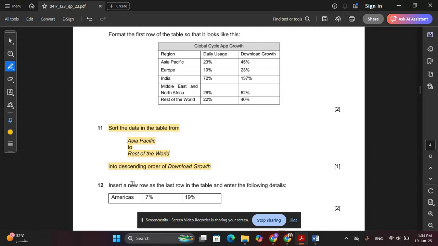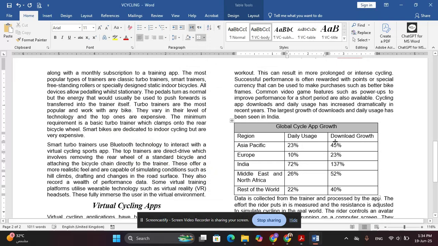I need to sort it into descending order depending on the download growth. It's not depending on the region, okay? This is what the question is asking for. So we are going to highlight the values of this column. The values, okay, of this column. I'm not going to include the heading of this column, sorry, which is download growth.